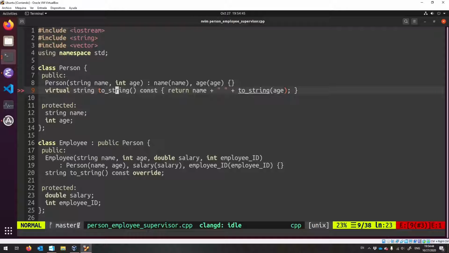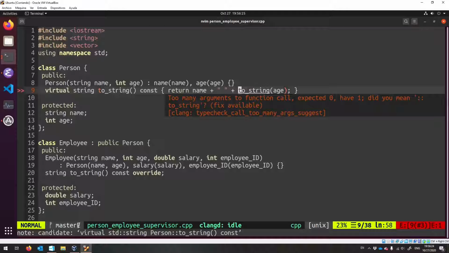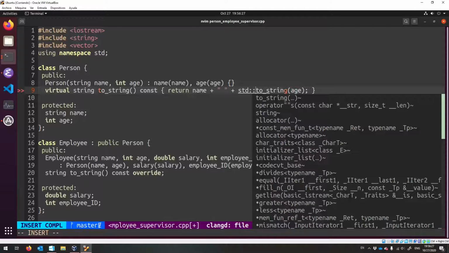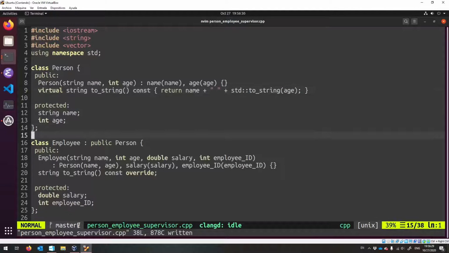And then we can go and print that out. And it's my fault for doing this. It thinks I'm calling this method recursively. It's standard toString. And it should be happy now.